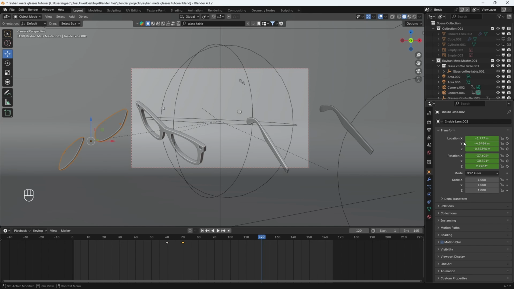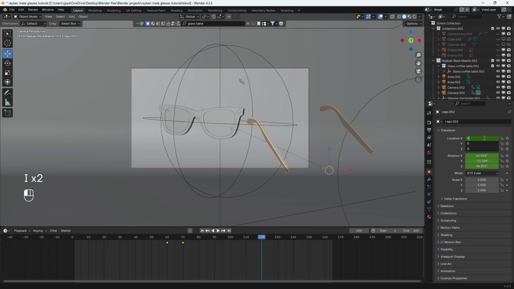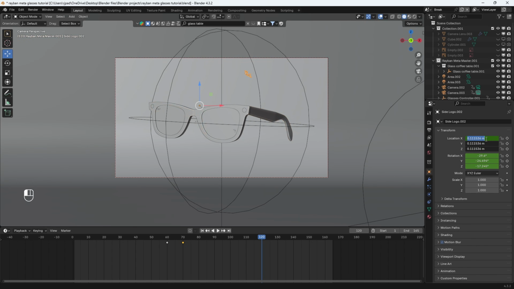So put them back to 0. We'll select this here first, put it back to 0, rotation back to 0, and then hit I, and then this as well, back to 0, 0, I, 0, 0, I, and this as well, 0, 0, I. Okay, see what that looks like.